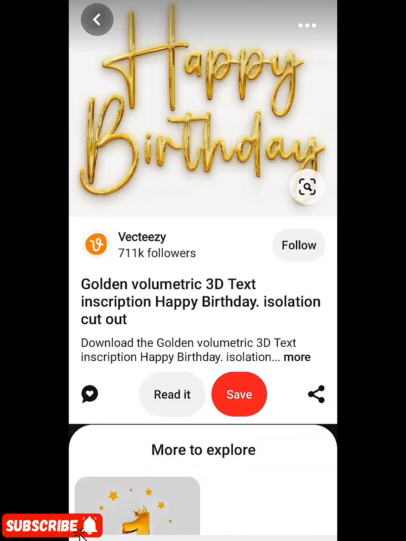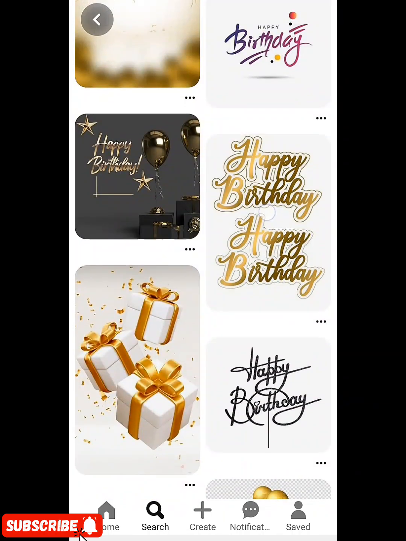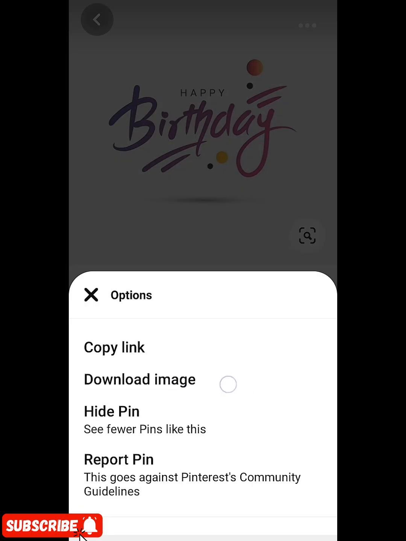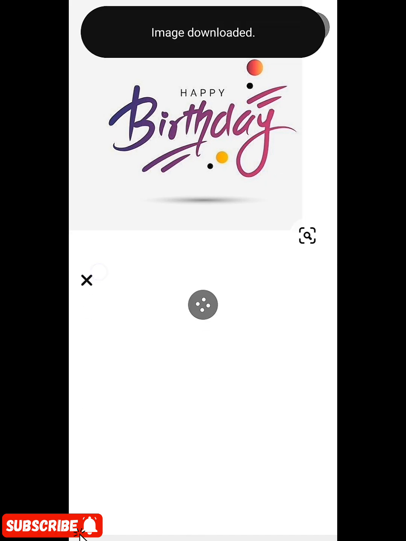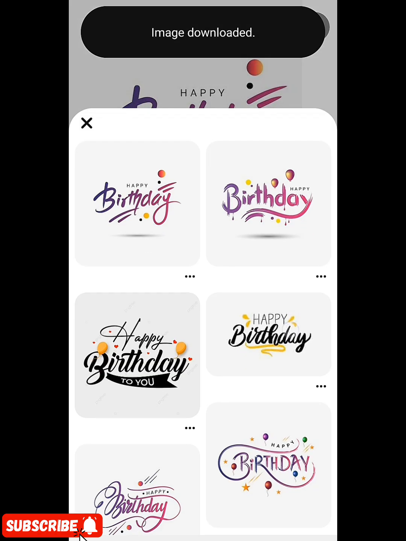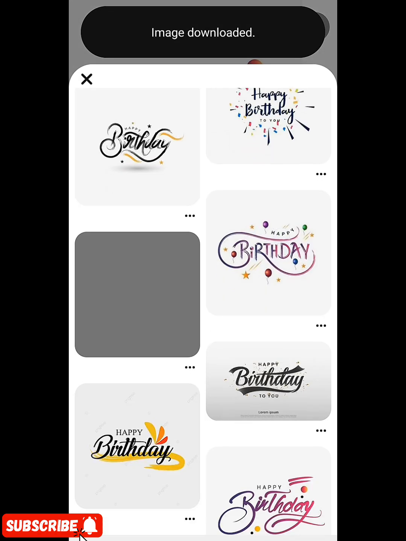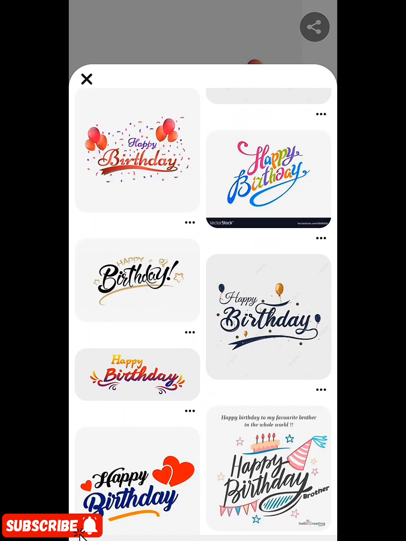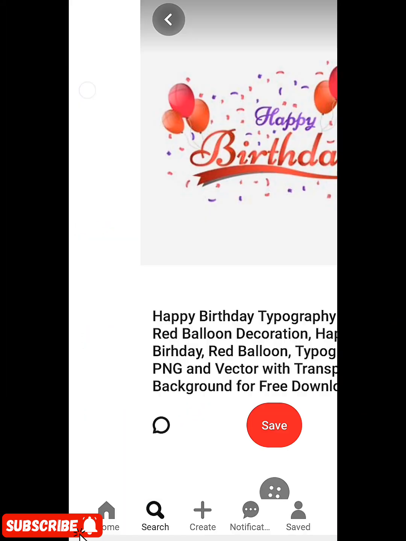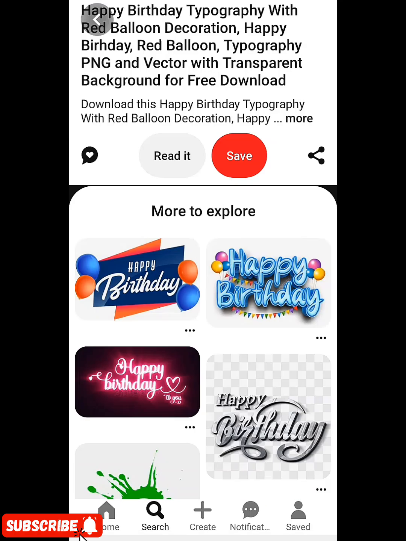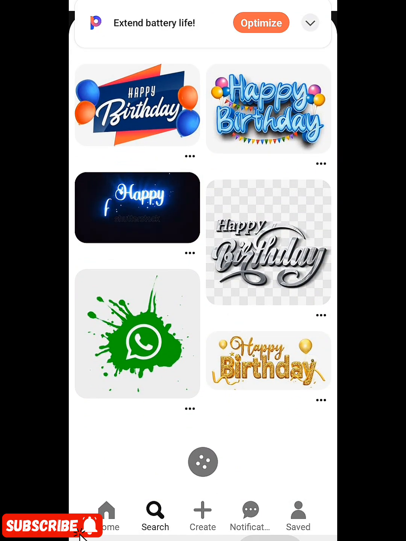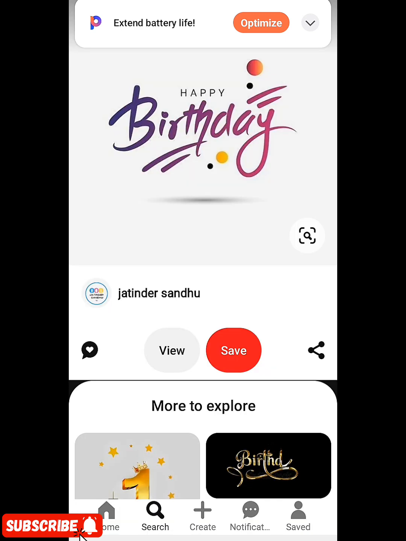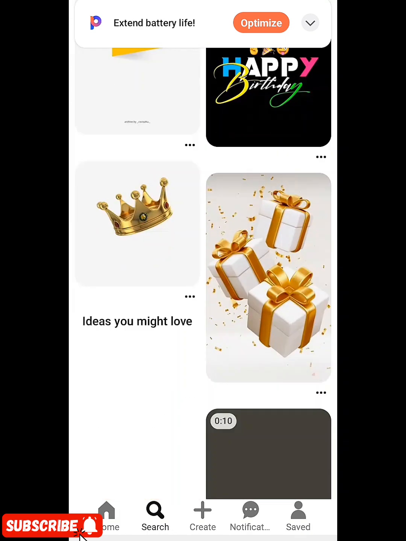I even have it on my phone. I think this one has a watermark. Then we can get other ones like this one, which doesn't have a watermark. You can just click on this icon, then download it to your smartphone, then go and remove the background. Can you see it has been downloaded? You can choose from all these particular birthday effects. If one has a watermark, try to check for any that doesn't have a watermark, download it, remove the background, then use it for your various designs.